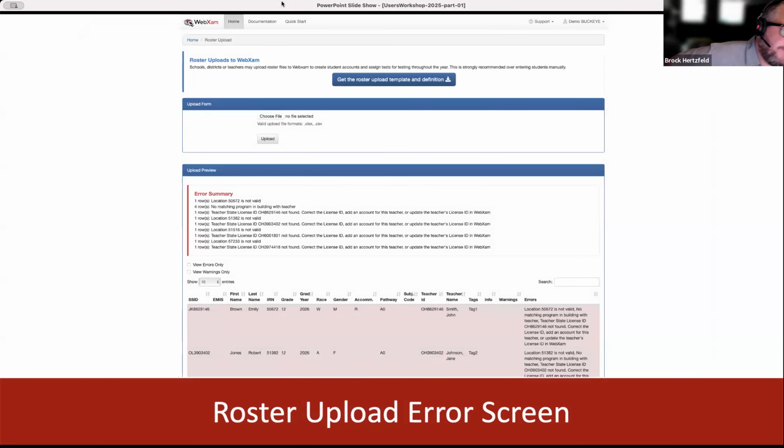So this is an example of after uploading a file. I made a file with some dummy data in it, and then I uploaded it so I could get an example of some of the errors. What WebXam does is, when you've created an Excel file and uploaded it to our system, we will scan it for errors. We check to see if there are any logical errors that we can detect that we know do not make sense, and we will stop the process of importing the data.